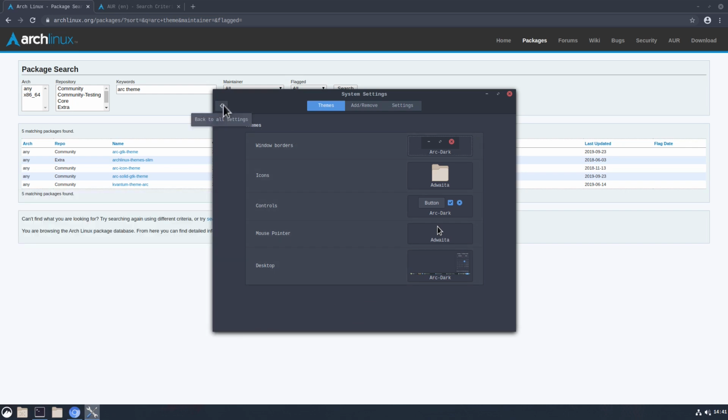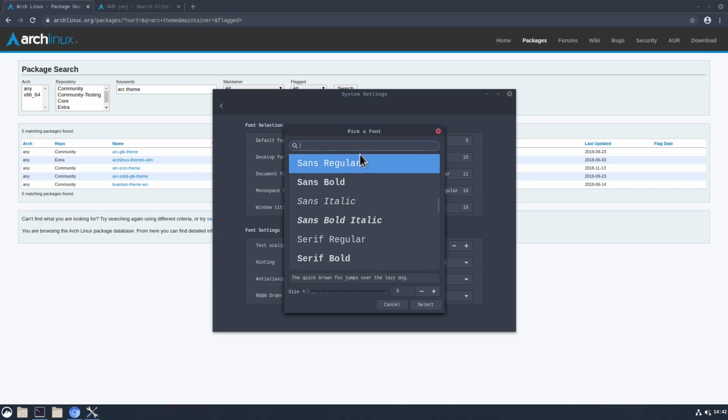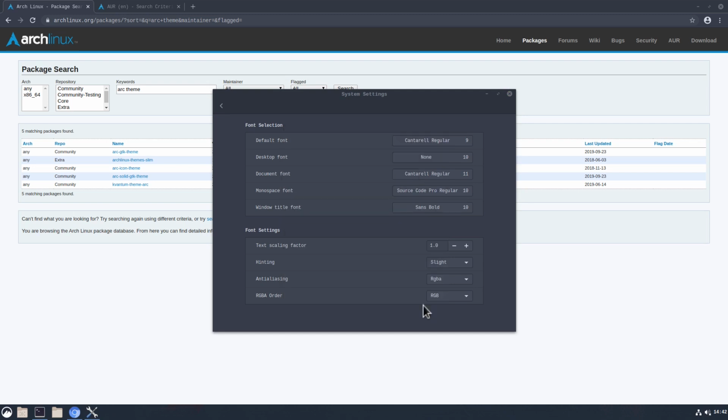Let's go back to the all options and go to font selection. So I actually don't mind these fonts here, but I want to change them up a little bit. So for the default font and the desktop fonts here, I'm going to go for a consistent look. And let's click here on the button. And I want to use Cantarell font, which I like very much. So I'll type in Cantarell. And I'll go for Cantarell regular here and click select.